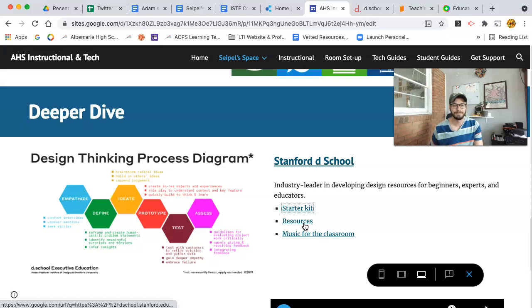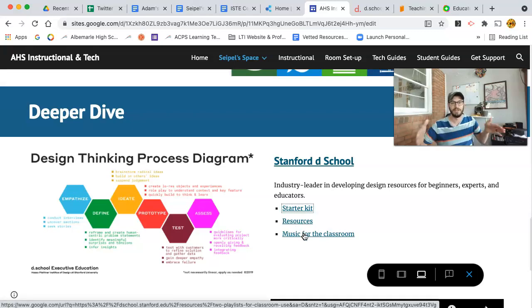They have resources for the classroom, and then also different playlists for different phases of the design thinking process, non-lyrical music that you can use, have playing in the background to help your students focus.